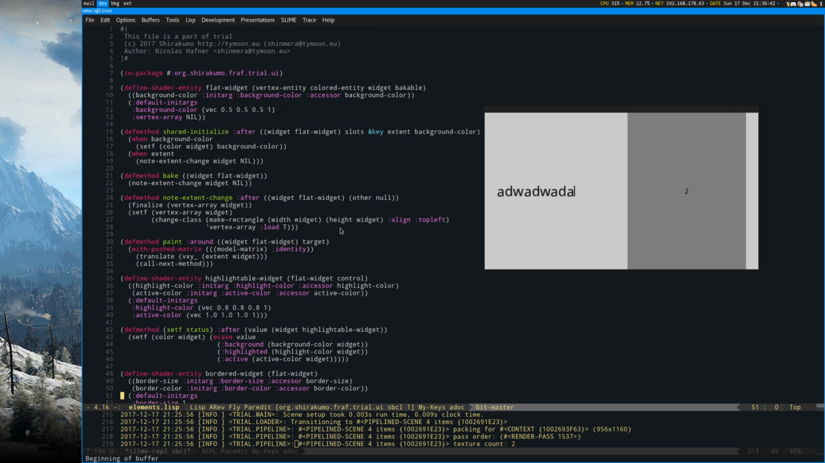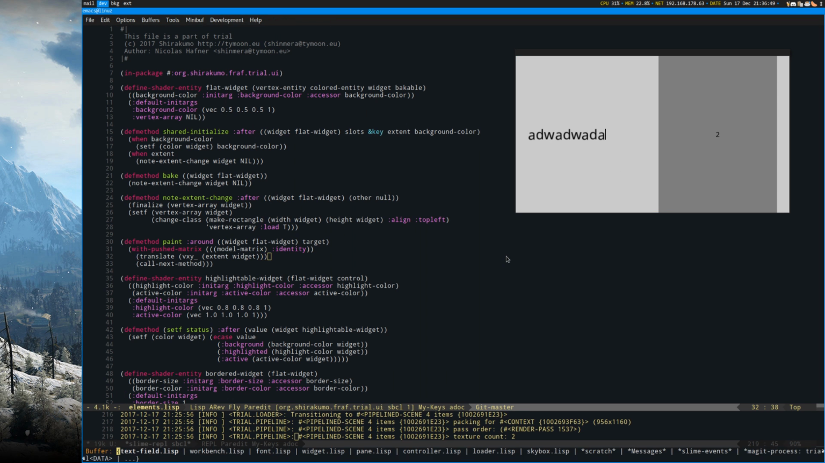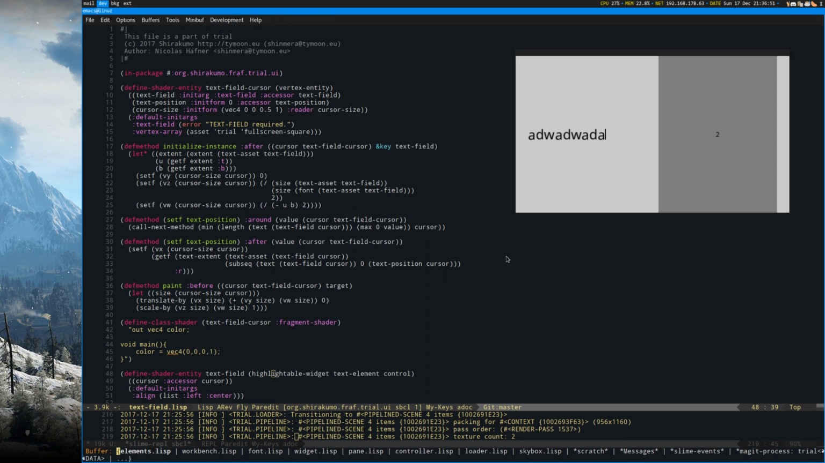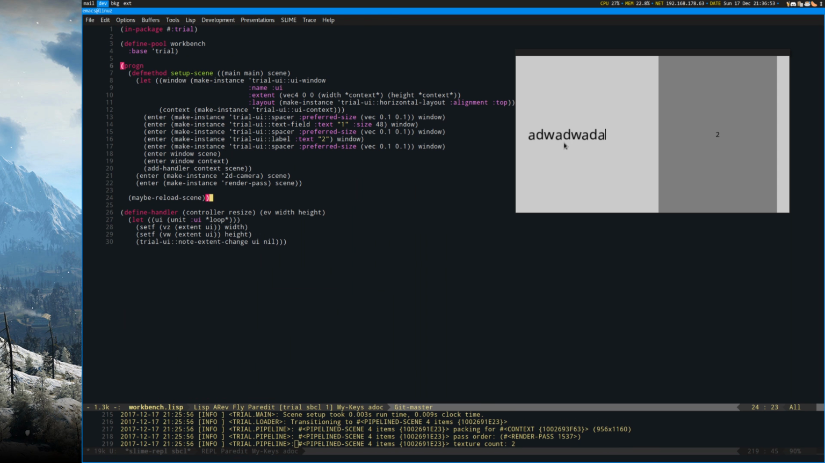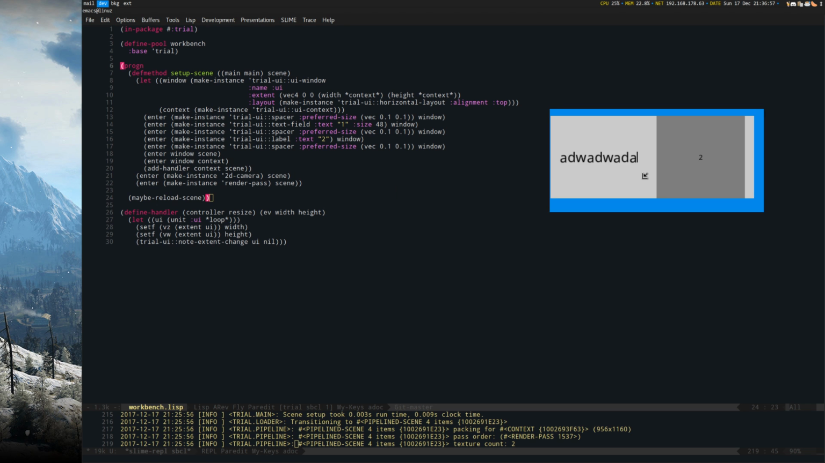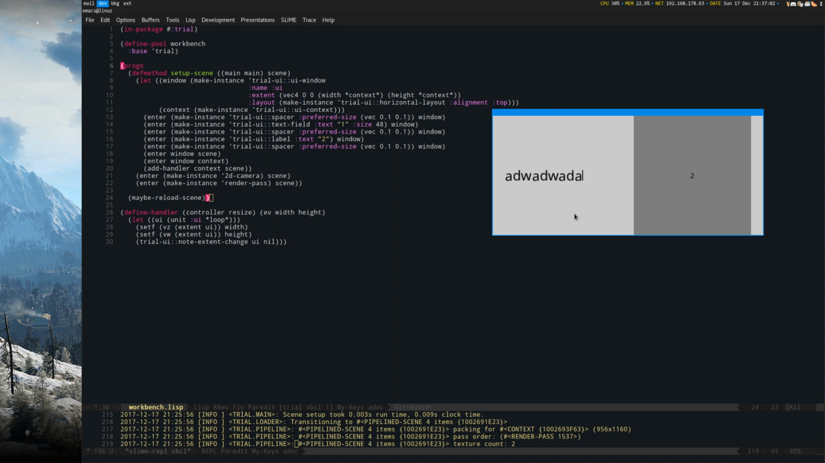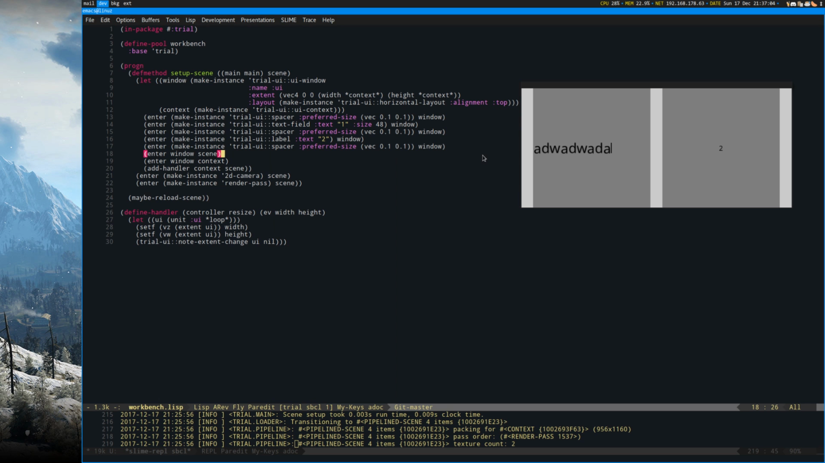I don't know. Okay, so let's try something out. The other thing is, currently fonts don't scale, which is another problem. You know, they'd be the same size. No, they shouldn't.